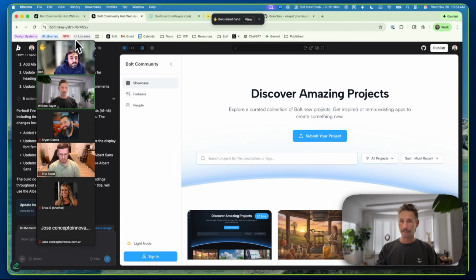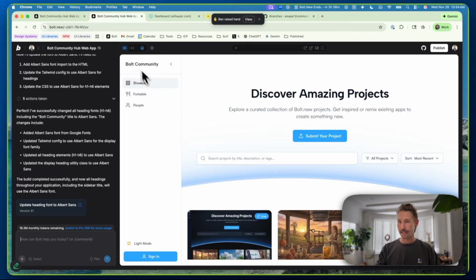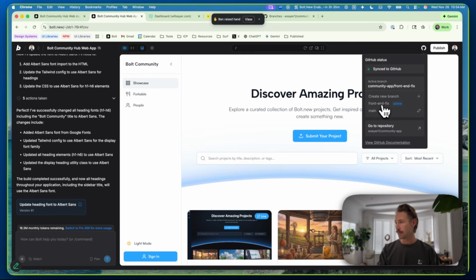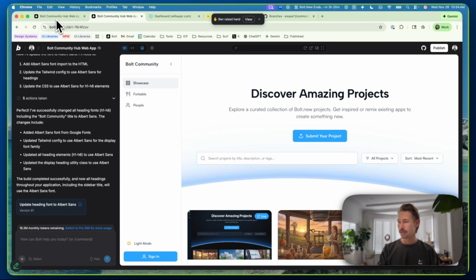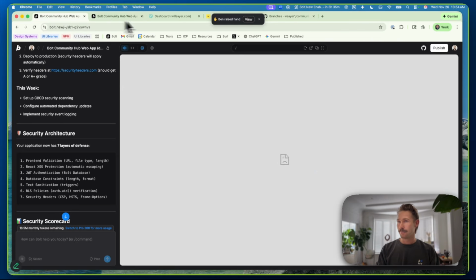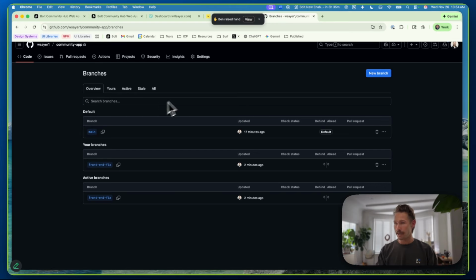So let's come back into the project. We can see that this has changed to the font that we like. Now if we have a look, we'll just make sure. Yep, we're on the front end fix active. Now, oops, my bad. Let's come back into GitHub. Now I'm going to refresh the page. And notice this front end fix, it's now ahead by one commit.